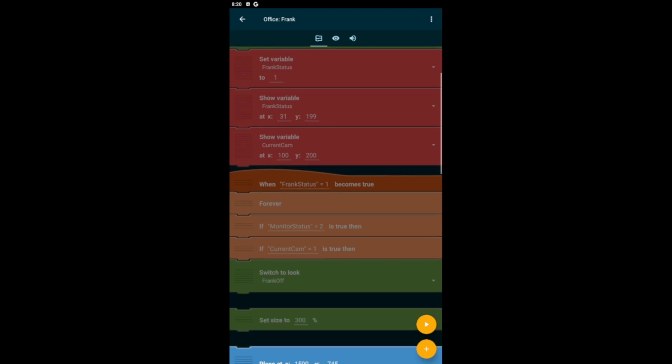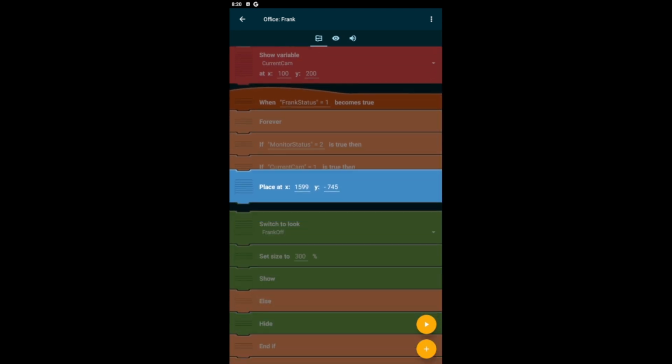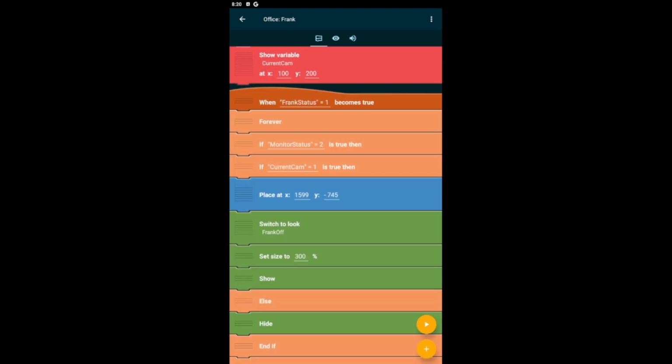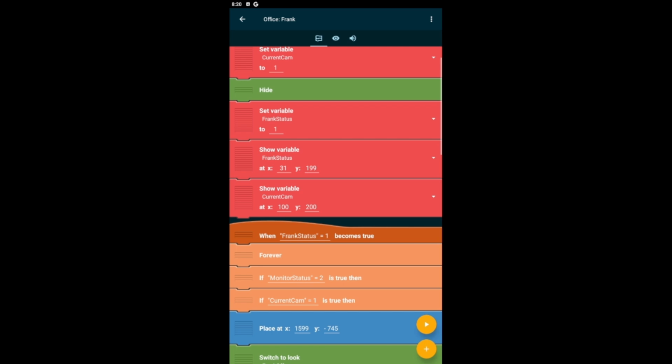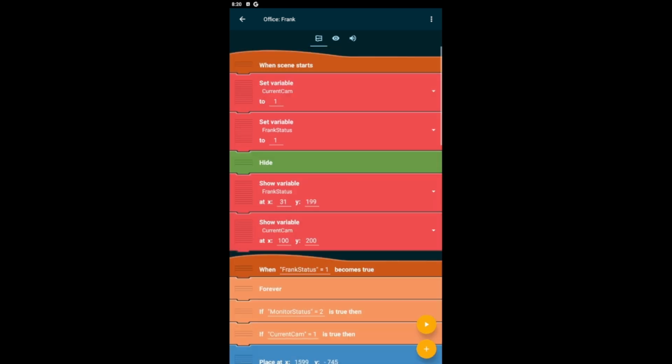So it's also going to be right here because he's going to be in that position as well. He's going to be off. His size is going to be 300. He's going to show. Okay, so yeah, we're going to hide him. I'm just showing the variable.